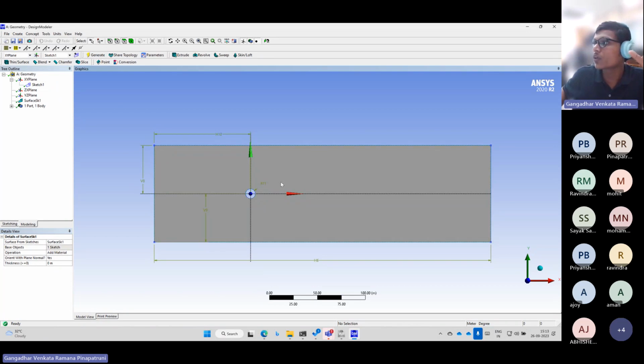Up to this part, how many of you are able to follow? Just raise your hand if you are able to follow up to this part. Just raise your hand. Sorry.